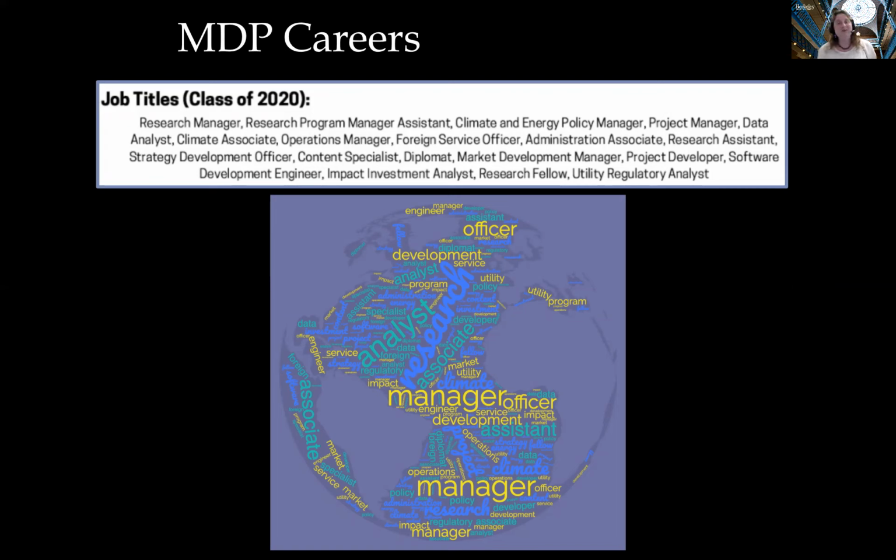But from our last career and alumni survey data, our students have job titles that come from a wide variety of different places. We've got people that are interested in doing foreign service in either the US government or other sort of comparable positions. We've got a lot of project and policy managers. We've got some climate engineers. We've got impact investment analysts, everything really. It's just all over the globe.